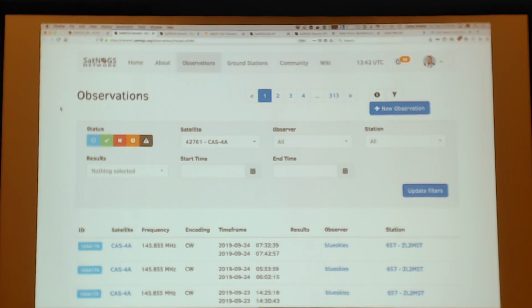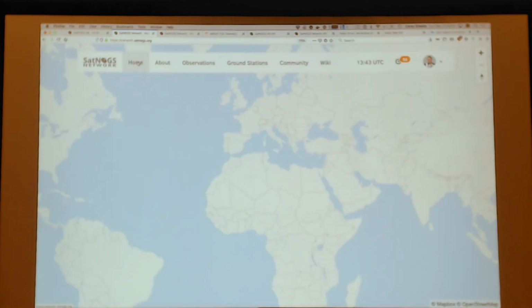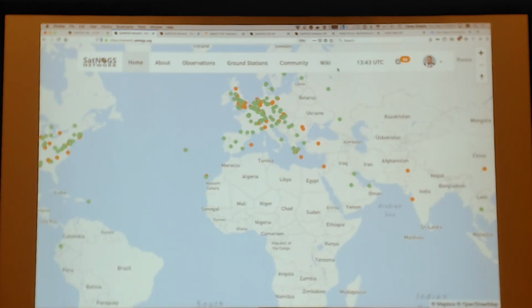So coming back from the link that brought us here from DB, well, let's start over. I'll start at the home page here. You've just logged in. There are a couple of main places to go here. First would be the observations page, and then the ground stations view and the ground stations page. So let's start with observations.